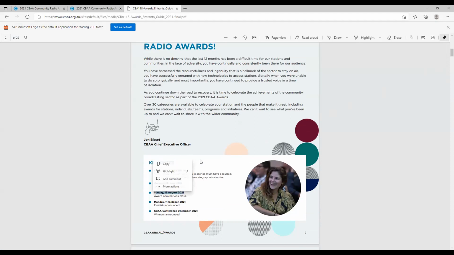We're looking at the key dates here, which is on page 2 of the awards guide. Finalists will be announced in October 2021. Depending on how the world goes, that date might have to be a little bit flexible. The winners will be announced at the CBAA conference in December 2021. As stated, if possible, keep the 2nd or the 4th of December free. We'll, with any luck, see you in Cairns.